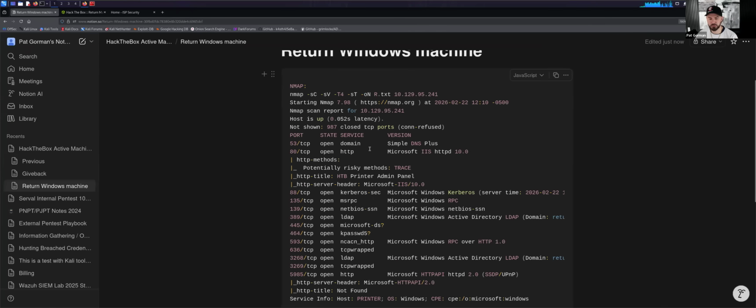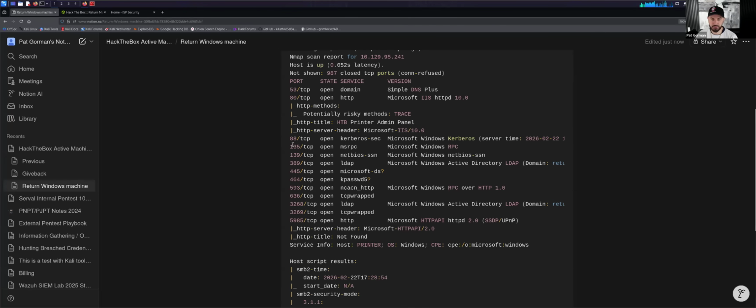So we have 53 for DNS. We have 80 for HTTP, so we know IIS is running on here, version 10. 88, which is Kerberos, 135, 139, 389, etc., etc. So SMB and all this good stuff is there.